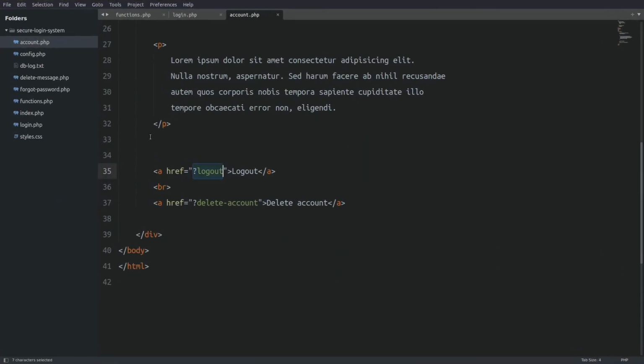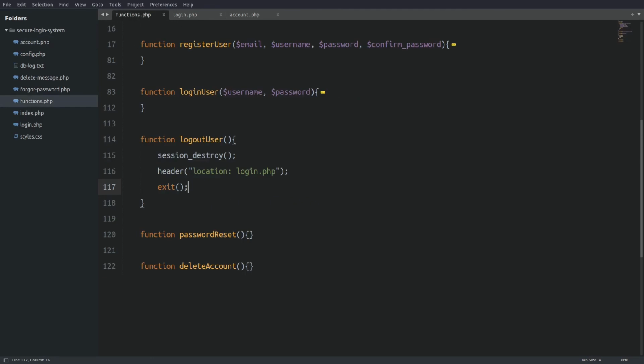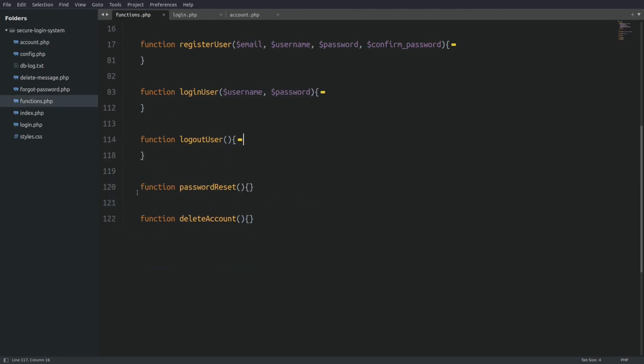And that's it for today. We reached the end of the second video on how to build a secure logging system.